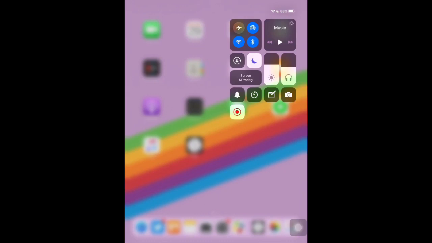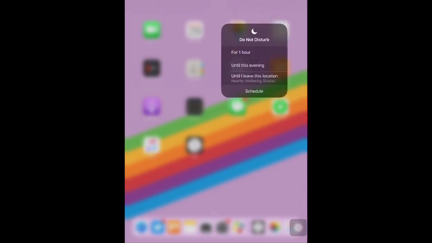So it is shown using the little picture of the moon there, and if we press on that one, it gives us a few different options. Do not disturb is a feature that lets you silence notifications. So if you don't want your iPad to be beeping or to be making a noise if you were, say, filming, or if you were in class or you were trying to do something and you didn't want to be disturbed, then this is the feature for you, and you can choose from the options there which do not disturb option is best for you.